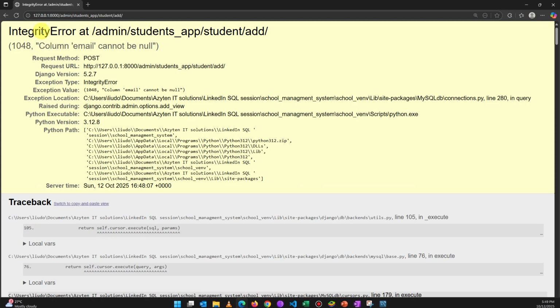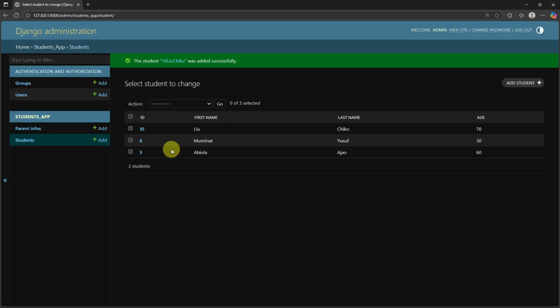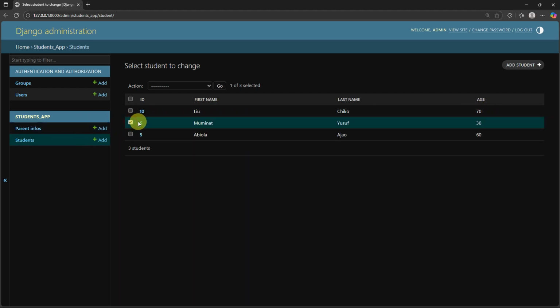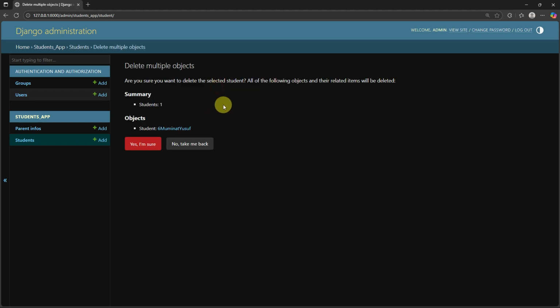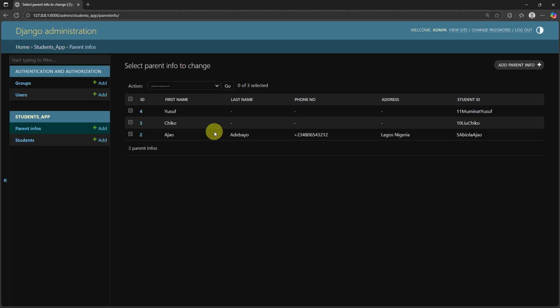I'll come back here. I would run this again. Okay, now it has entered. So I created for me, and then if I go to parents, you can see that I've created this for interesting. So it has automatically created. Now if I go to delete this, nothing is going to show. But if I come back here and add the same information, let's see, this is 56, and save and come back to parent info, you can then see that it automatically creates for the parent info.